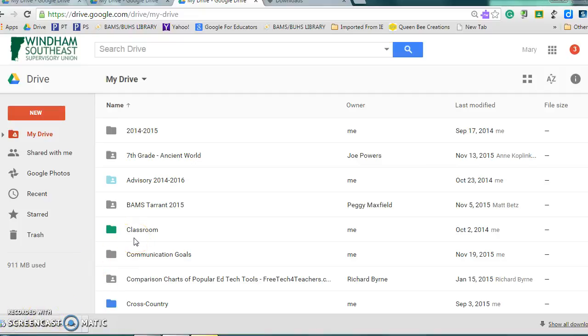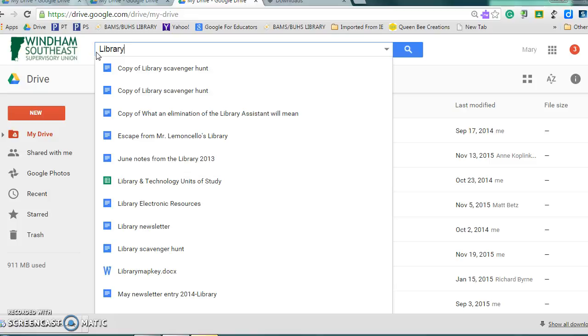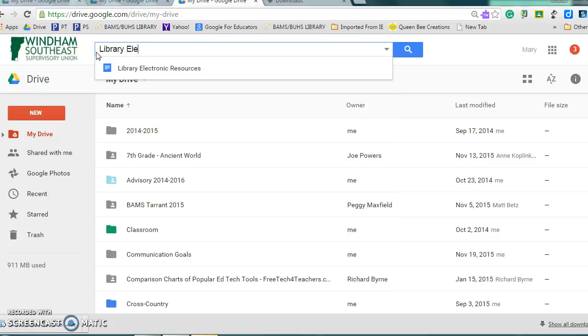Today, I'm going to show you how to use the Gale databases to find information. The first thing you're going to do is to go into your Google Drive and search for a document entitled Library Electronic Resources. Since I created the document, it's already in my drive, but when you go to search, you're going to click on Shared with Me and search for it.